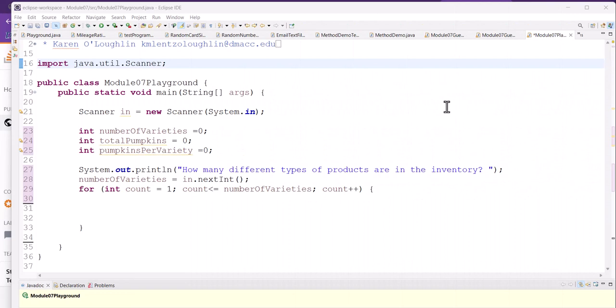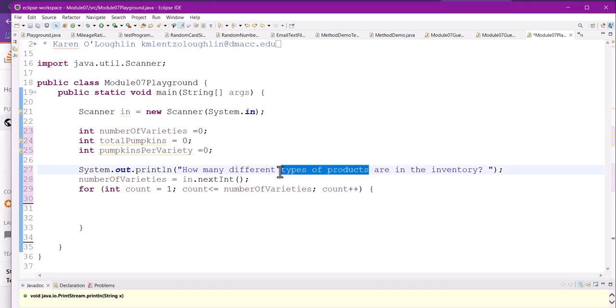We've got a few pieces of code already in place here. We've got our scanner object. We have the number of varieties variable, the total pumpkins variable, and then pumpkins per variety. And we have a prompt for our user that will ask how many different types or how many different varieties of pumpkins do you have is going to be our question.